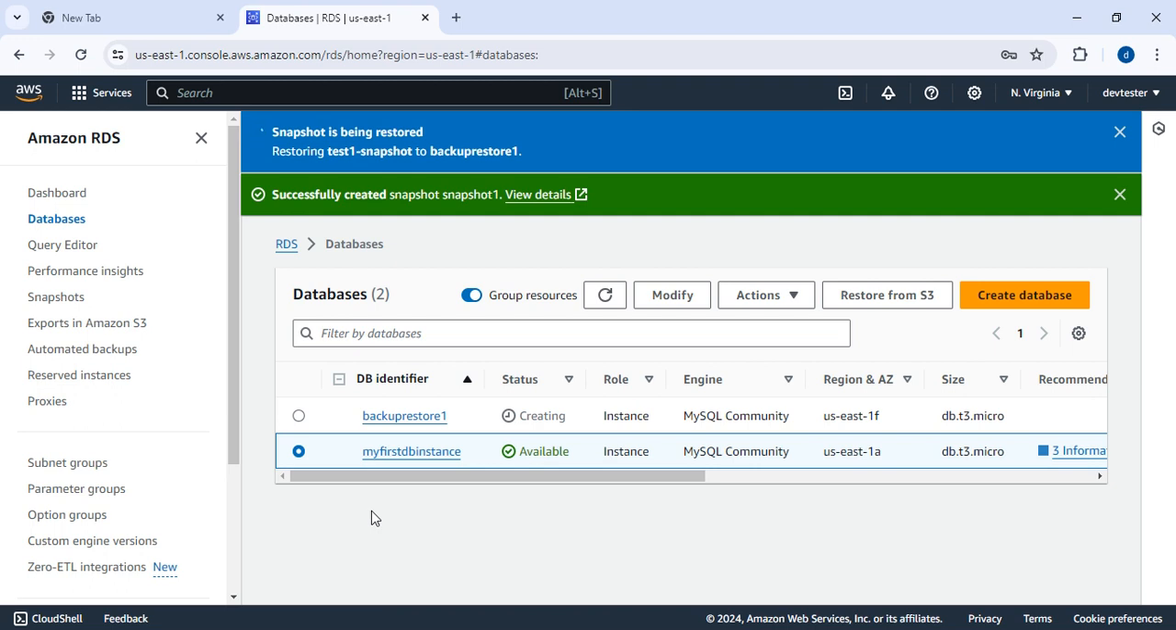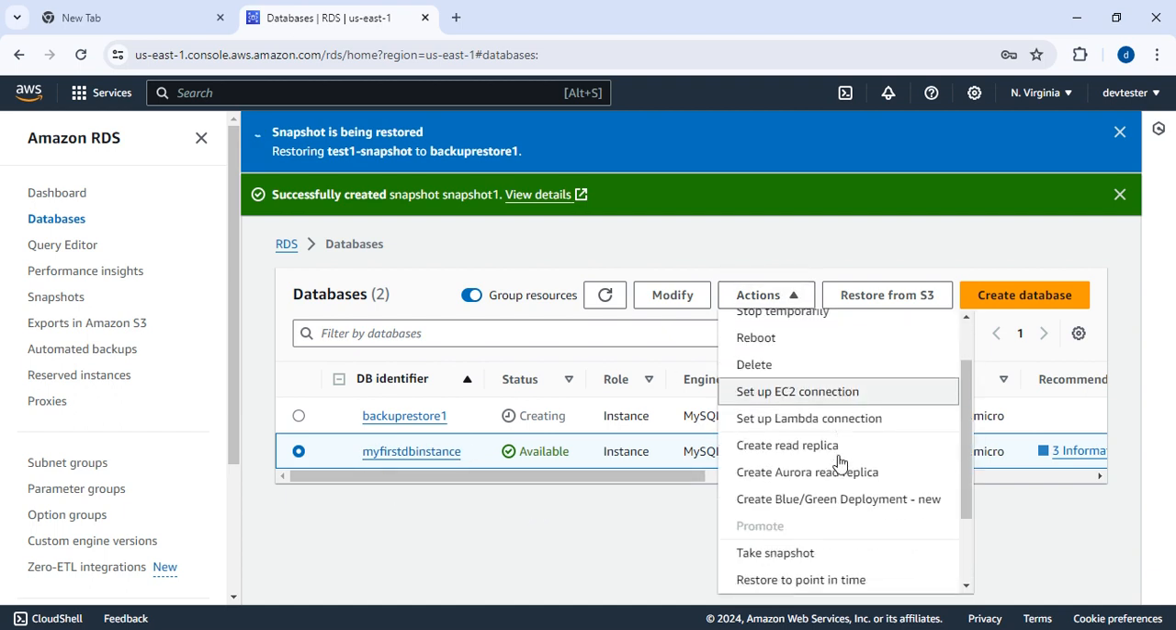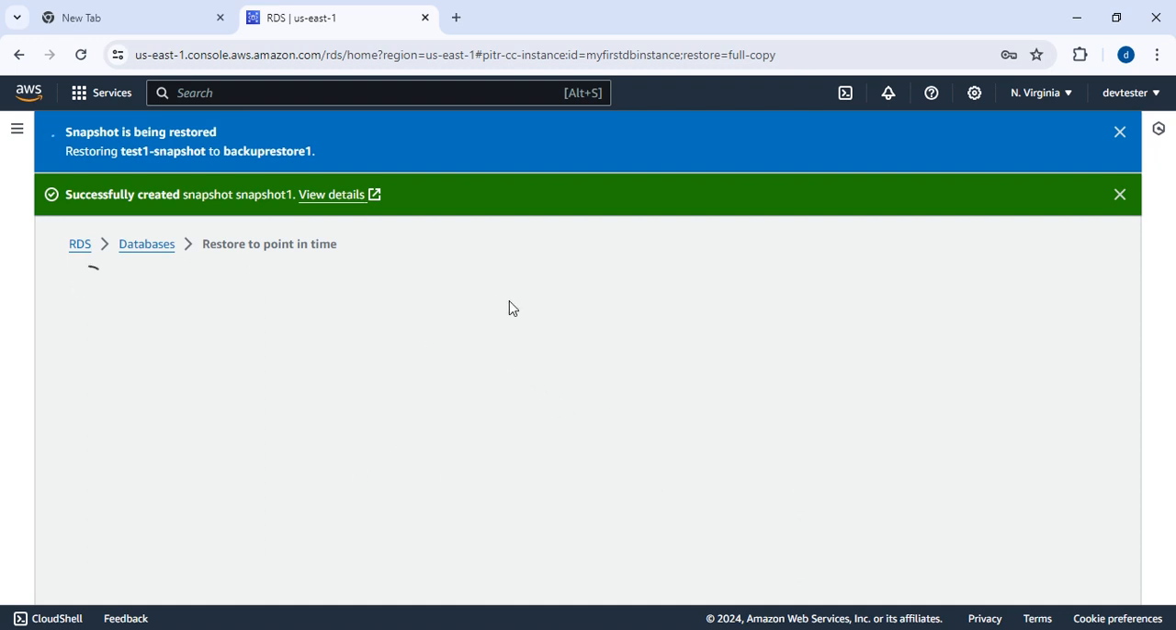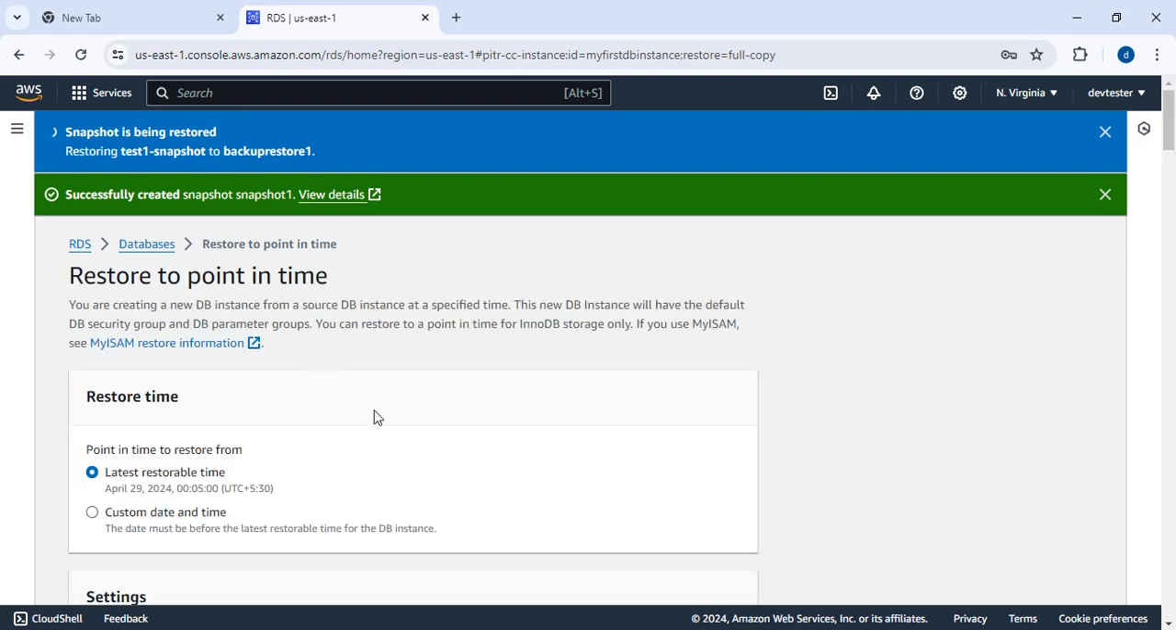So at that time, there is one more service, point in time recovery. Point in time recovery is able to restore the instance to that particular time. Suppose you just create the database instance, go to Actions, restore to point in time. If you use this option, what will be displayed?